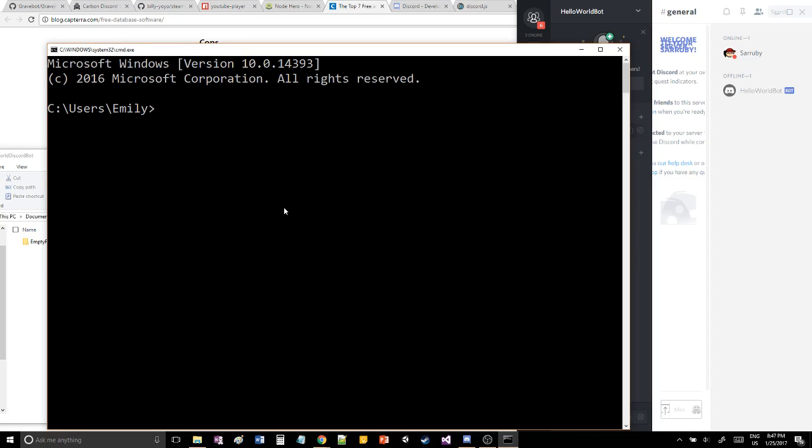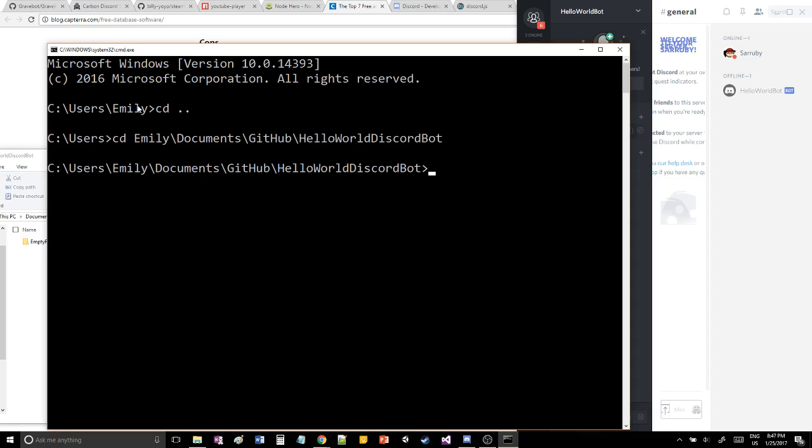Okay, and now I'm in this folder right here, the C users Emily. Using CD will change directories. Pressing dot dot enter will bring you down a directory. But I would like to go up here. Oops. No, that's not what I want. Documents. I'm pressing tab. Will change whichever one it's looking at. Hello world. Discord bot. Okay.